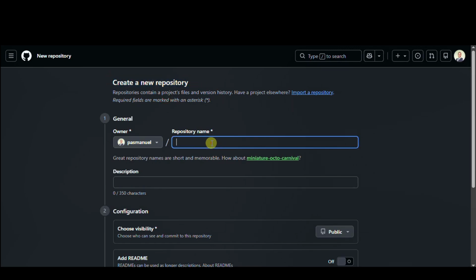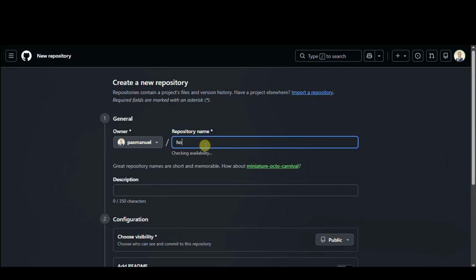So what you have to do is give a name to your website. In this case, I'll give it hotel. The repository is just like a folder that you are going to put all your files inside at GitHub. You must always make sure that you create a repository for your project, and make sure that the repository name is also available.